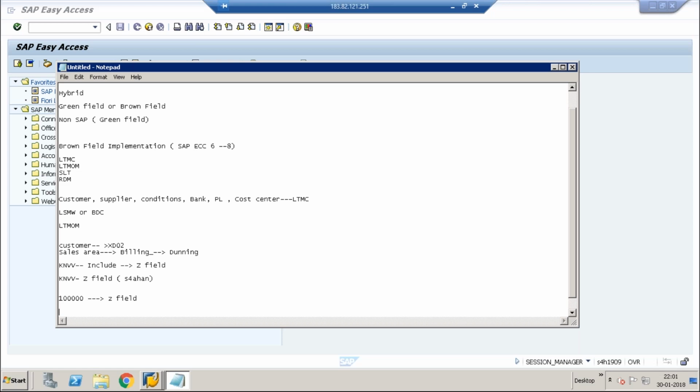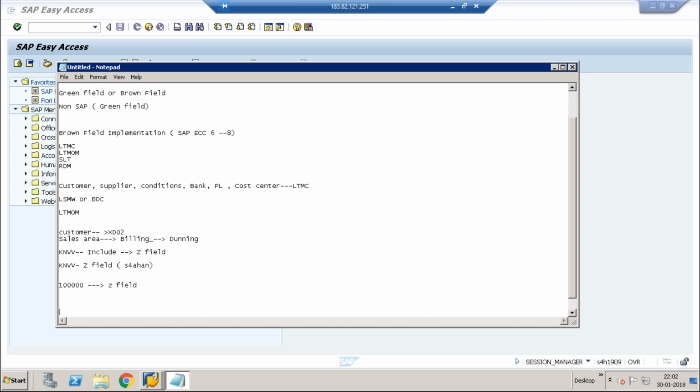So what we discussed is LTMC is a tool, and the tool will have an Excel format file. In that file I will upload all the data and run. This will directly go and hit the KNVV of your S4HANA system. That's fine. But first of all, the file I'm uploading, does it have this field or not? Obviously it will not contain this field, because this is your custom field and LTMC is a standard migration tool. So in such a case, if I have such a requirement, I will be using the LTMOM.